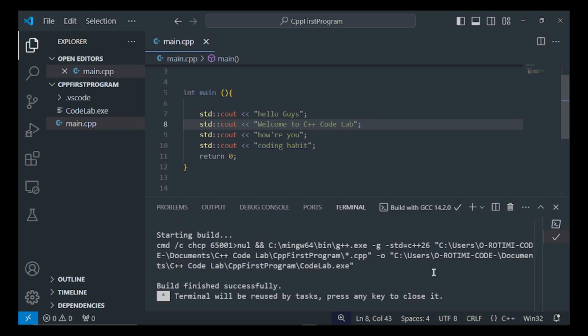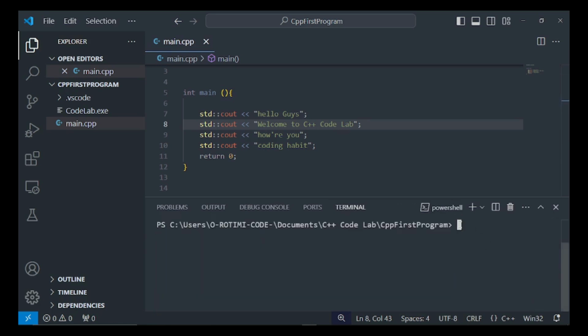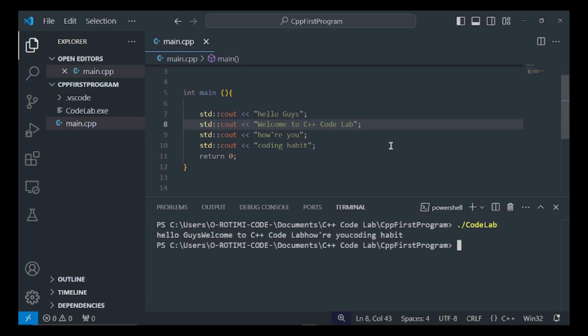Okay, good, successful. Then let's check what is inside of this binary file. So now I'm gonna type ./code lab, then after that I'll click on enter. You see, my code is very bad. Can you read this stuff here? They are just joined together and it doesn't make sense.